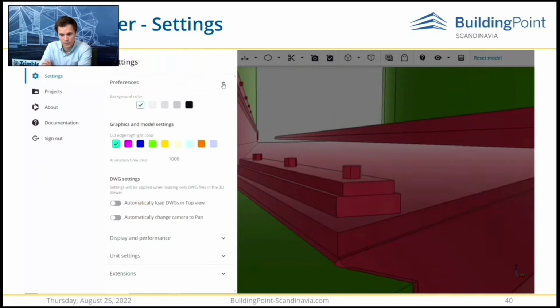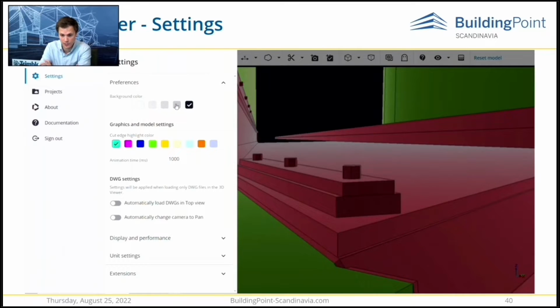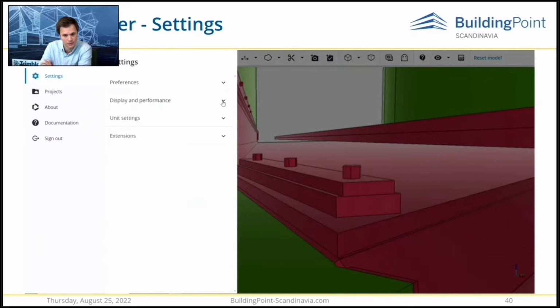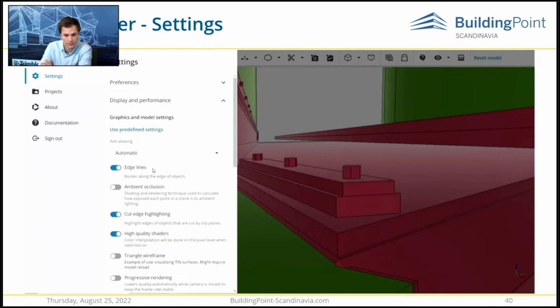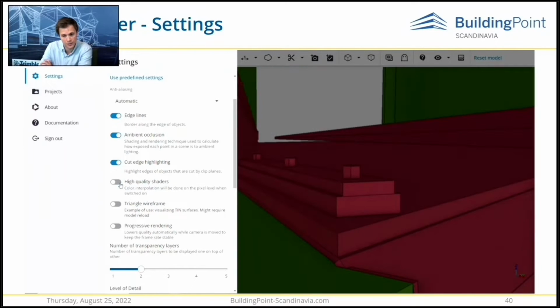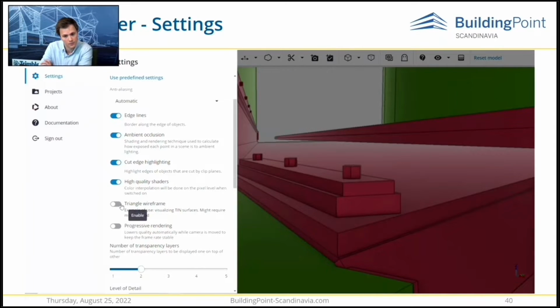This may be relevant. You have preferences for setting the background color; depending on if you have DWG drawings in the model, you might want a dark background. And you have these display and performance switches, which let you turn details on and off, for example edge lines, shading, different types of highlighting, and also the amount of layers.